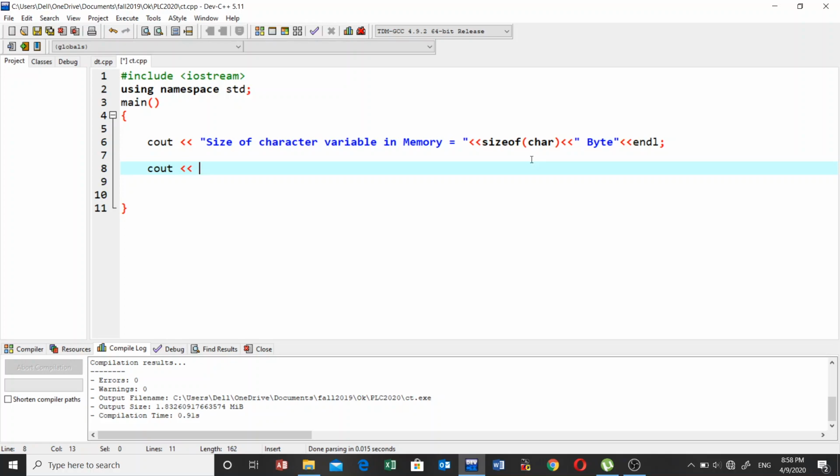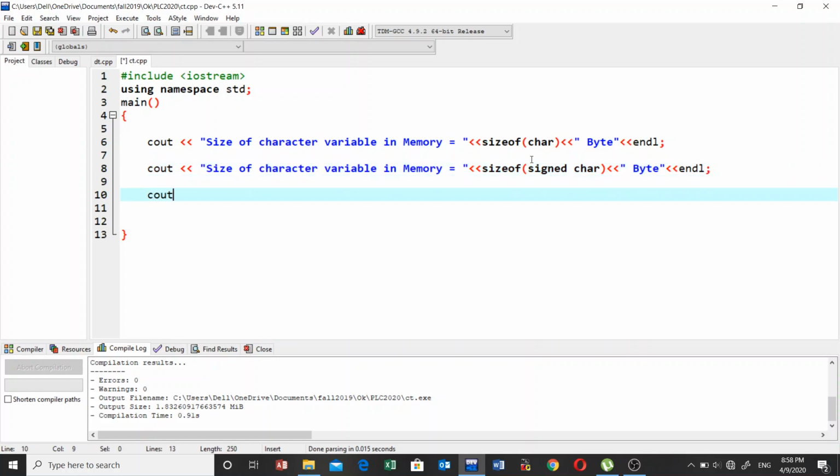Then again we have to print a message, size of character variable in memory. Next, size of signed char, because we also discussed signed char in our lecture. This will show us the size of signed char variable in memory.